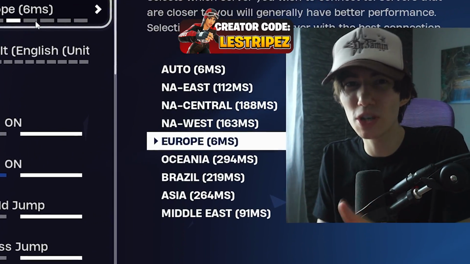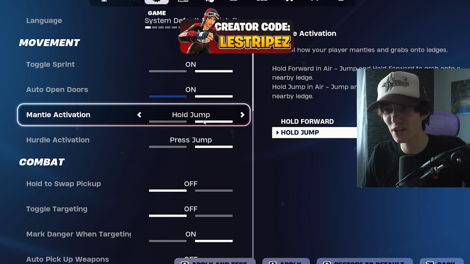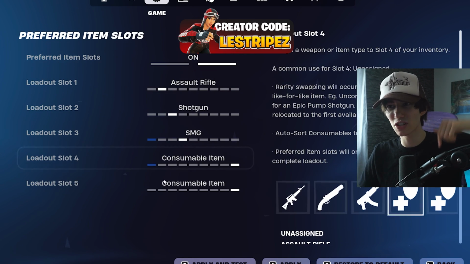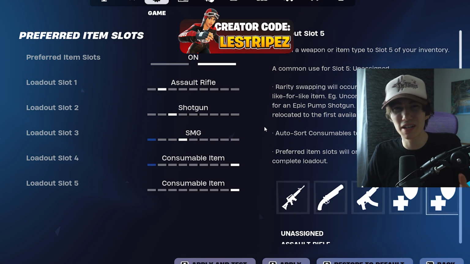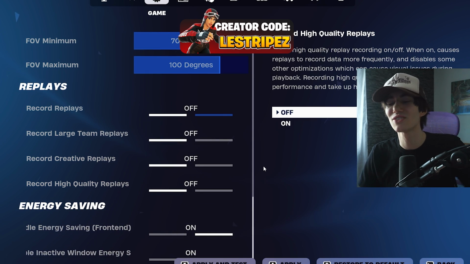Select directly your region where you're playing on. Now for movement on, auto open doors on as well. Mental activation, hold jump. Battle activation, press jump. And then you're going to scroll down a little bit. Preferred item slot, guys, this is what I have configured. You can copy it if you want to. And of course, replays you want to completely turn off, guys. This just costs performance, so therefore turn it off.